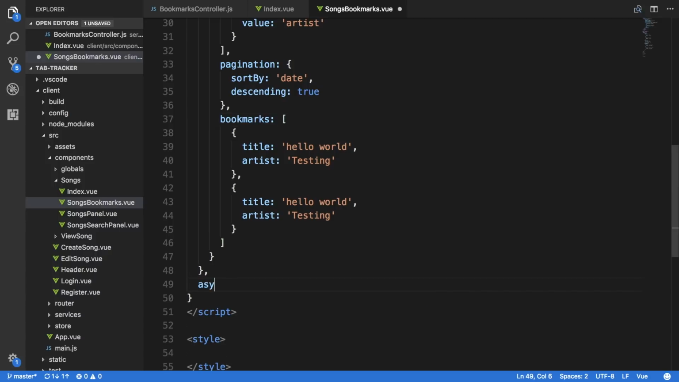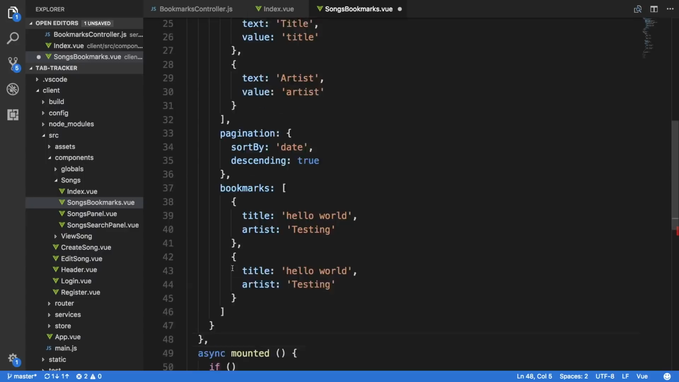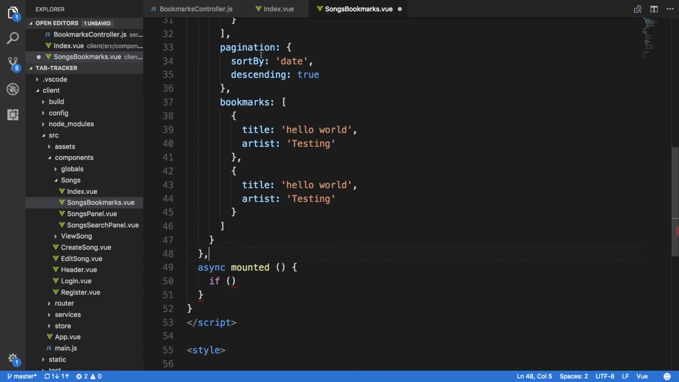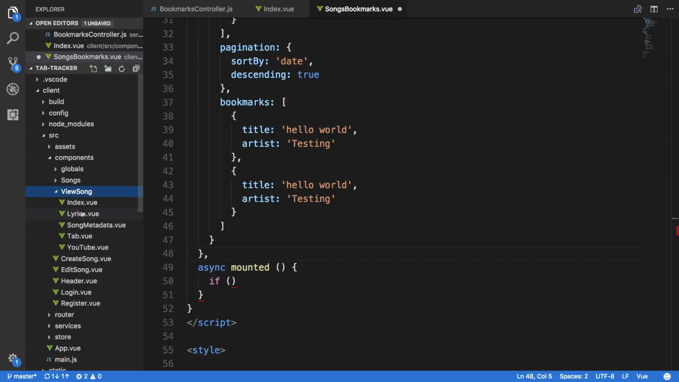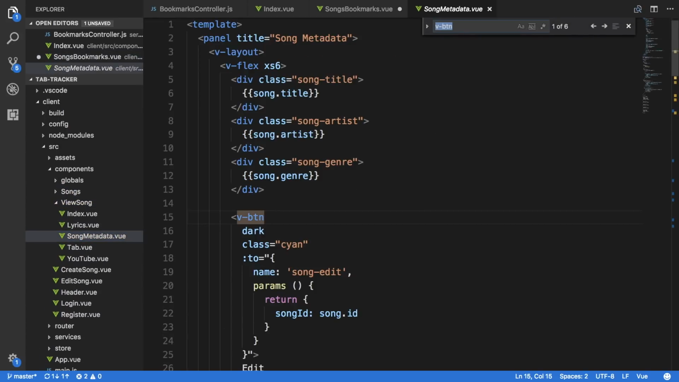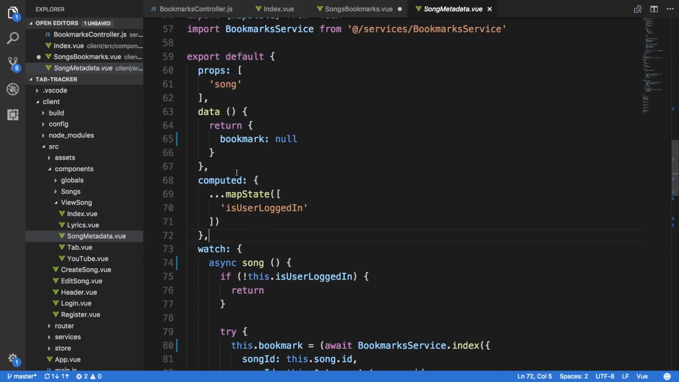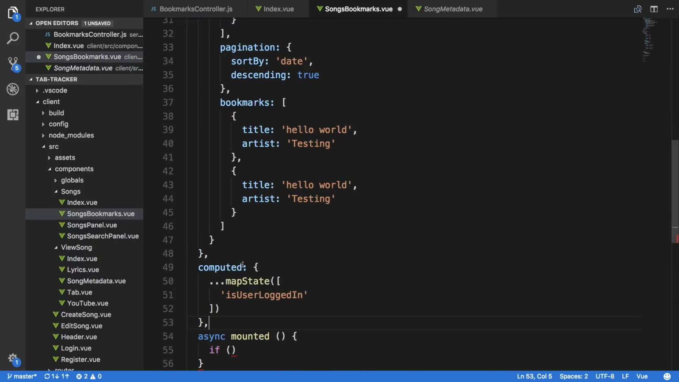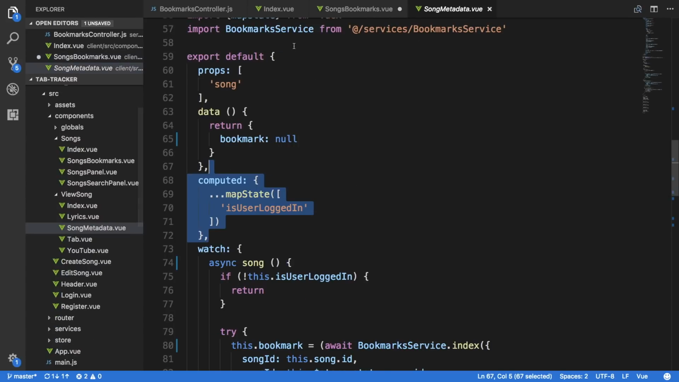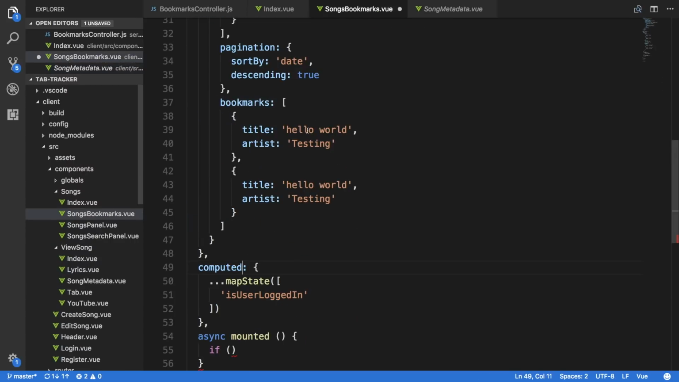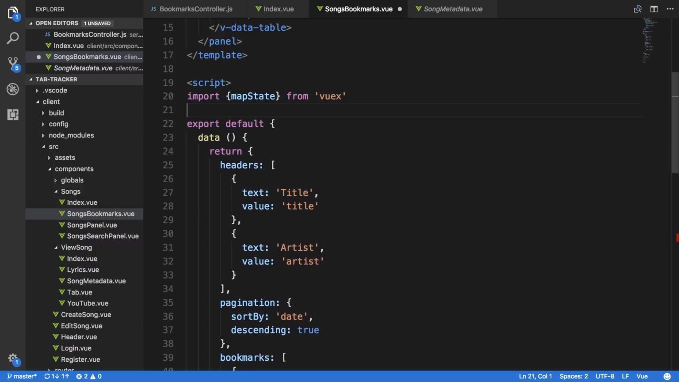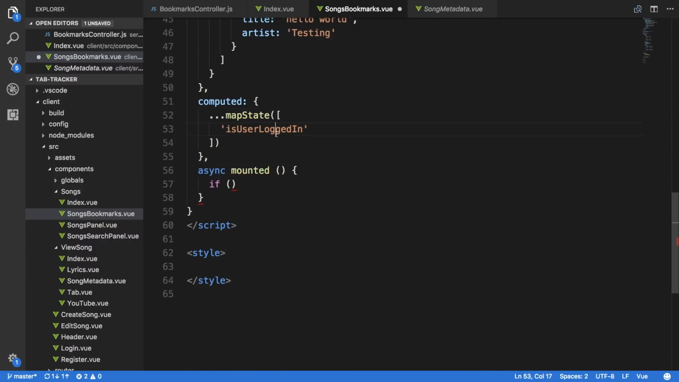So I'm going to say async mounted, and I'm going to say if the user is logged in. So I think here I can modify or steal some code that we used in the other one. So remember, we use computed map state. So here I'm going to do the same thing. Make sure we bring in the Vuex map state so we can access it. Awesome. And then here we should just be able to say this dot is user logged in.